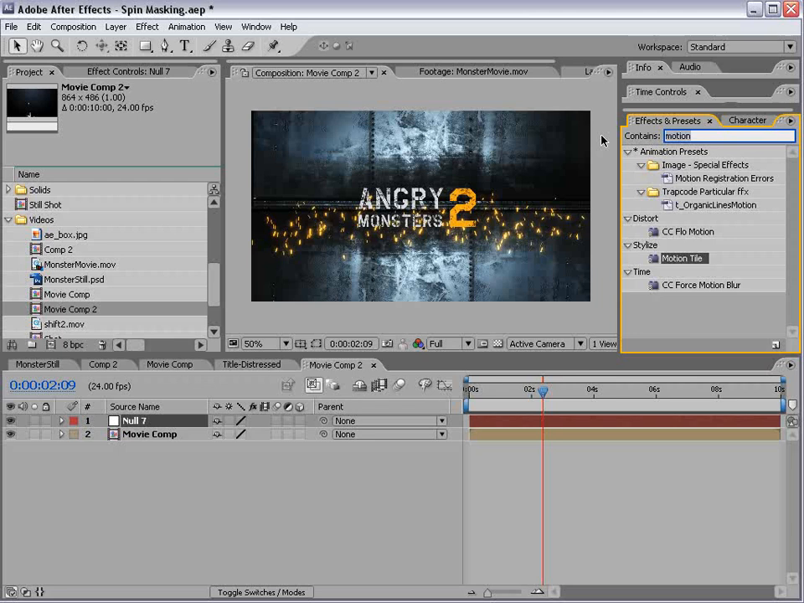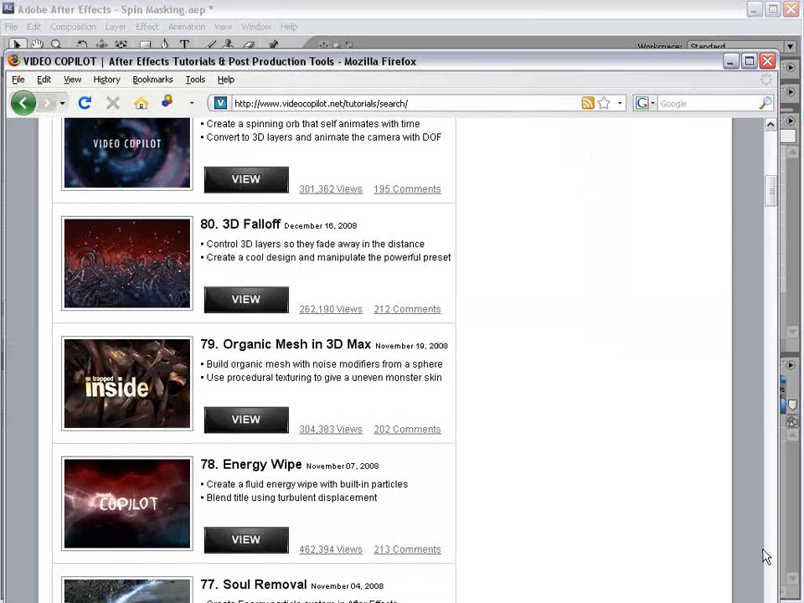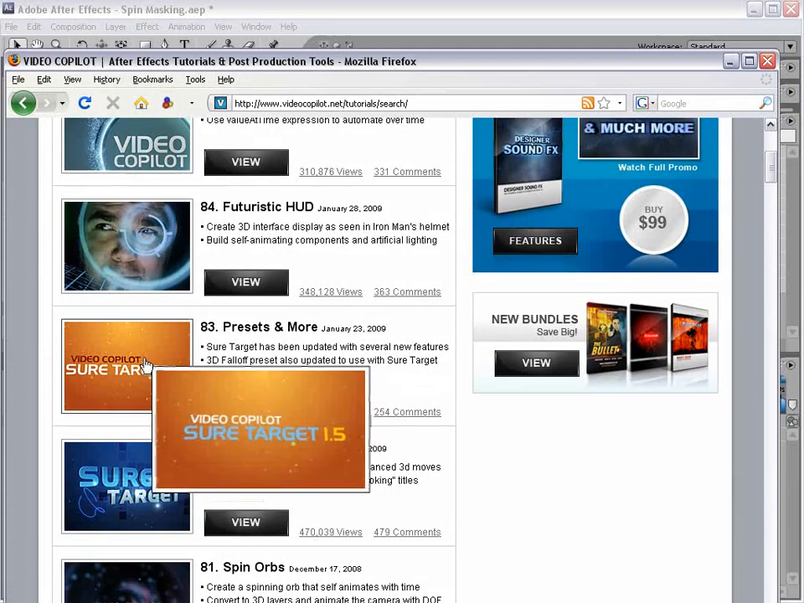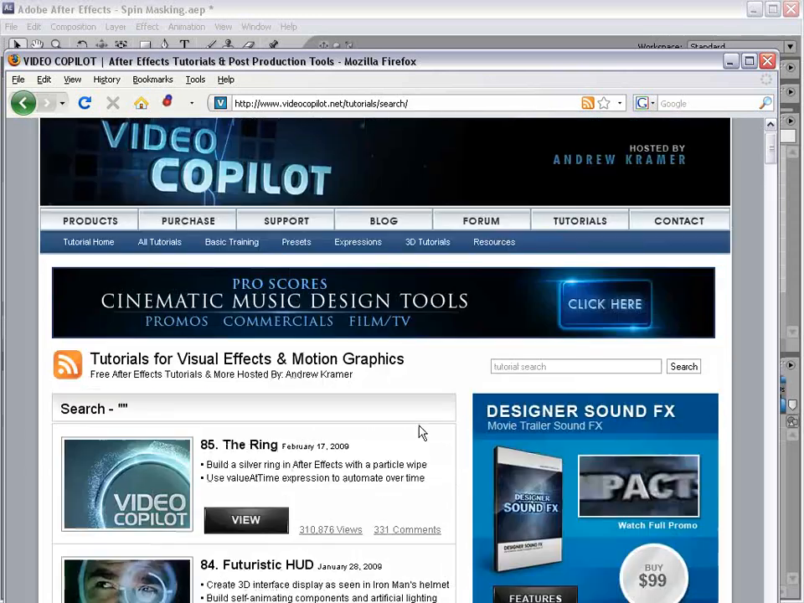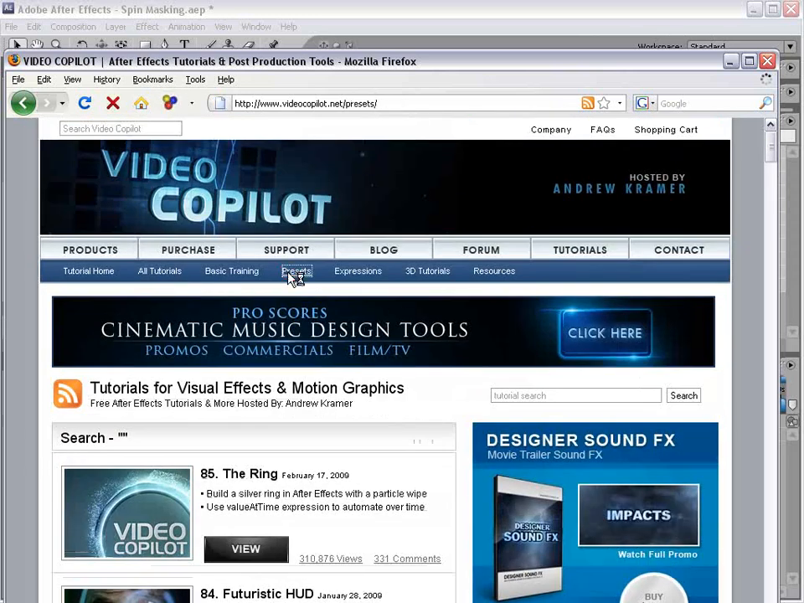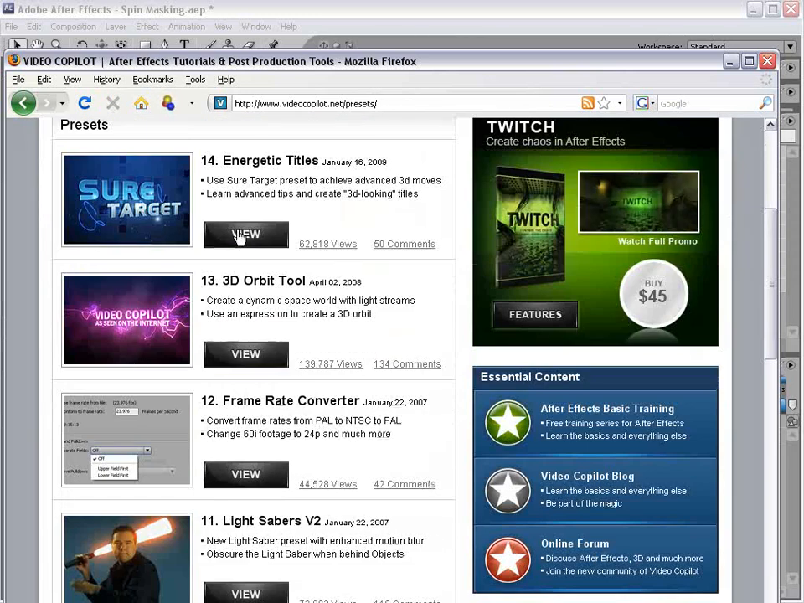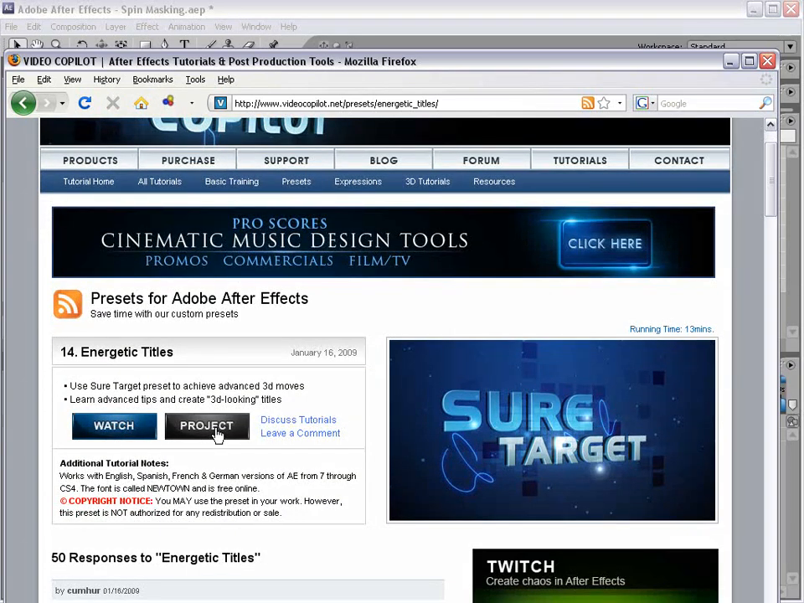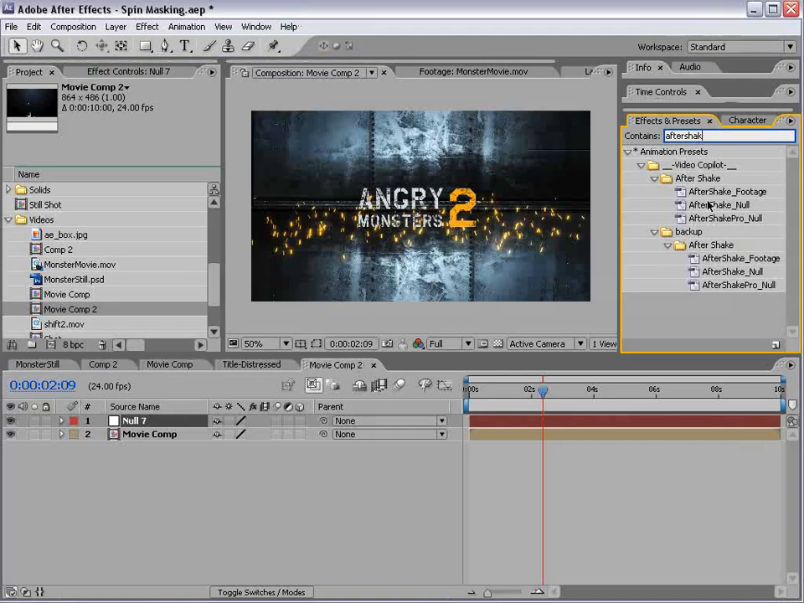And we have a preset called Aftershake. And this is available from the website for free. Just pretty much download any project that uses the preset, so like this one, or just go to the presets and you can download the project from any preset. So download it, and it actually includes all of the Video Copilot presets. So there you go.